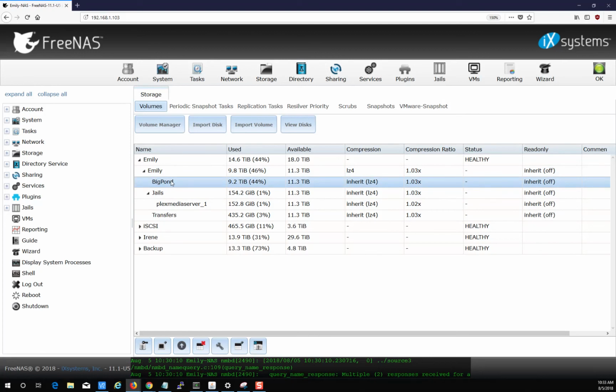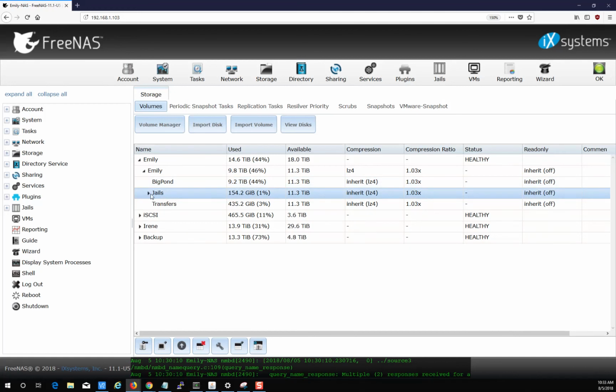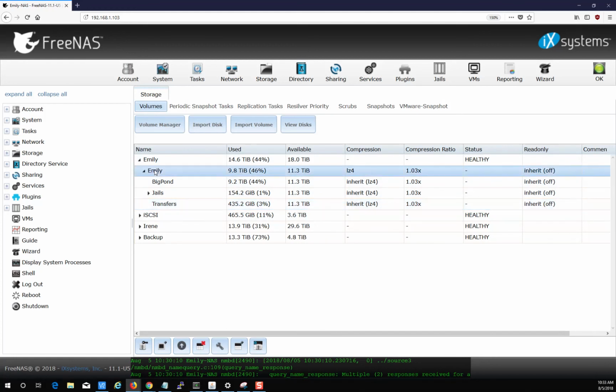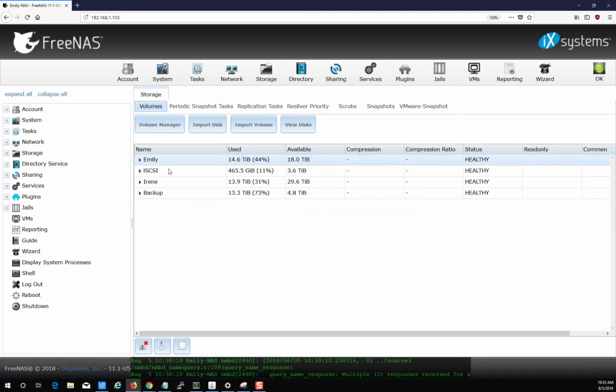For example, I created a data set called Big Pond, which is my main Samba CIFS share, and then I created another data set called Jails, which is where I store my Plex media server, and then another data set called Transfers that I use for transferring data back and forth between a couple of different servers. So these are the data sets within my pool, and these are the pools within my server. And I think that pretty much covers it.